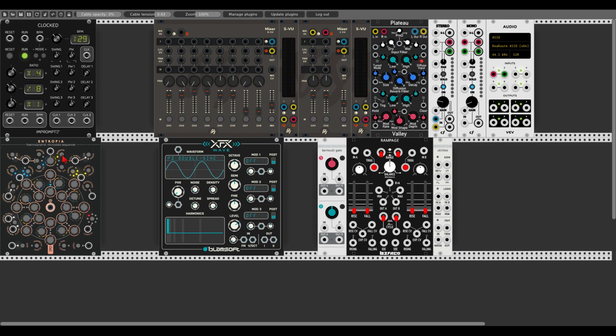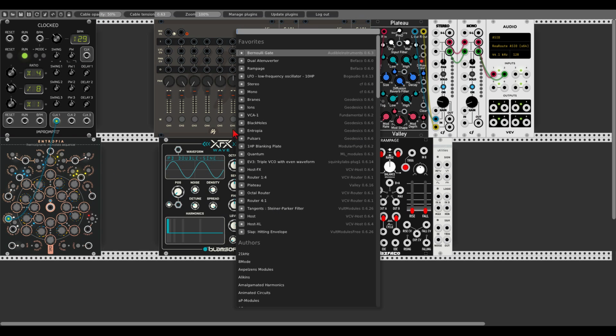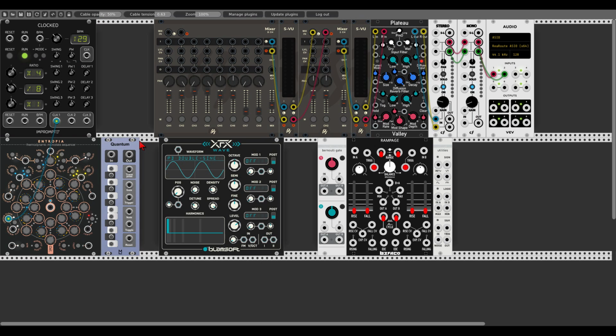We can run entropia with a multiplied clock, every clock multiplied by 4. Let's also quantize this signal. I will just raise the opacity of the cables. Very nice. Let's also quantize this signal with quantum. Let's set a scale D, F, A and B flat. And let's send entropia to it.